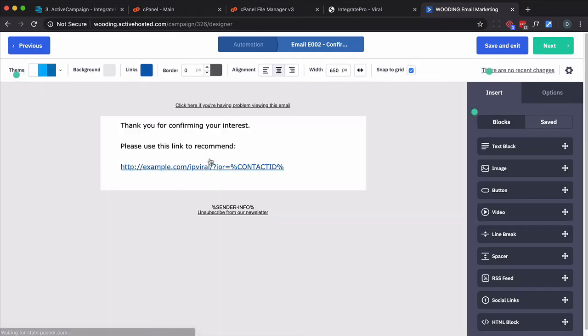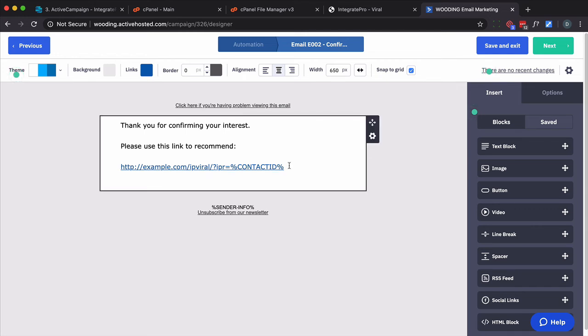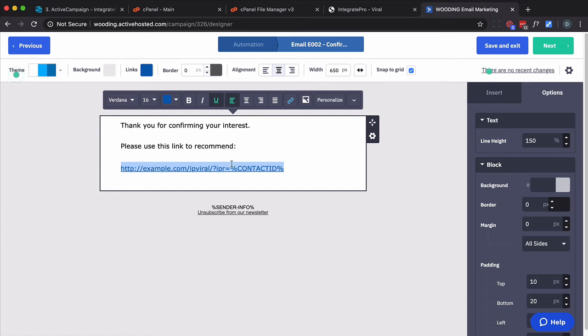So this is an email that goes out to your promoters after they've expressed interest. Hopefully you're doing that by, for instance, tagging them. And then also send them the link that they will use. It's important that you have the % or the question mark, this whole thing, except you of course have to replace example.com with yours.